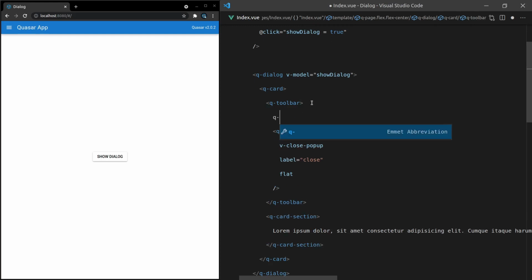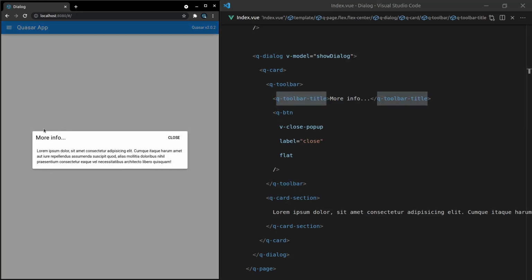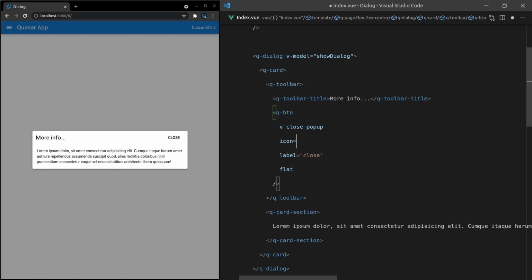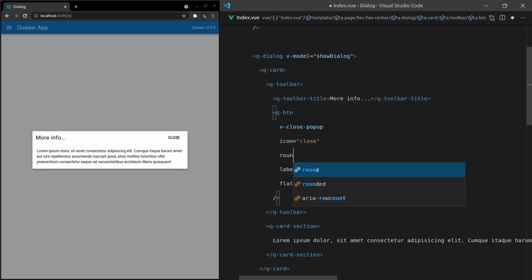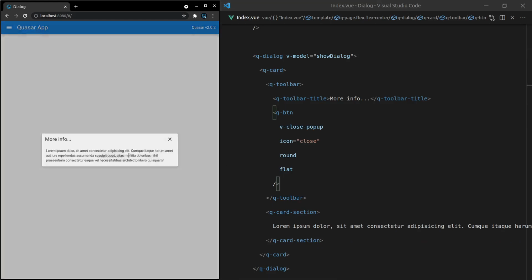How about we come in here and say Q-toolbar-title, and I'm going to set the title to more info. And you may remember from one of the other videos that the Q-toolbar-title actually takes up all of the space here. So it's going to push this button over to the edge. Super, super handy. And now we can change this to an icon, because that's going to be very obvious what it does. How about close? And then we can make it round and get rid of the label as well. Save that, and let's have a look at it. And there we go. Really, really nice.